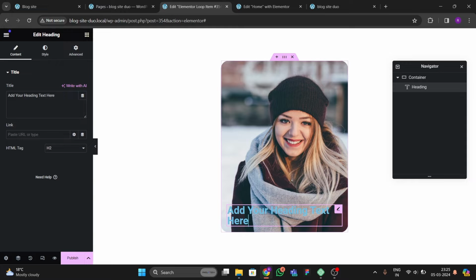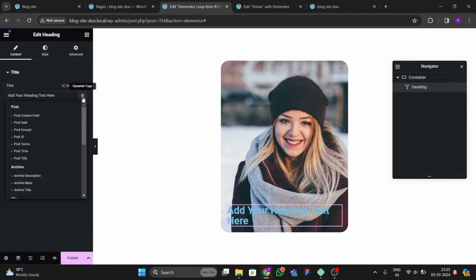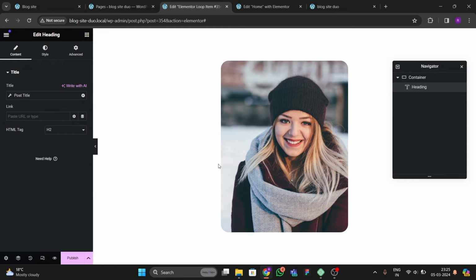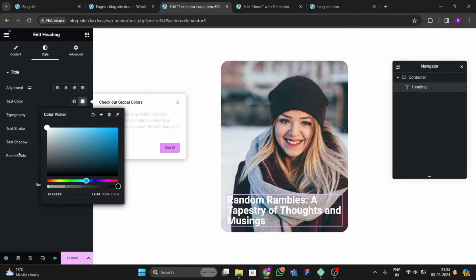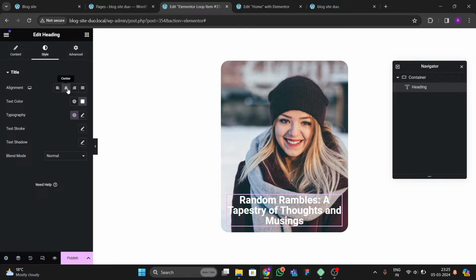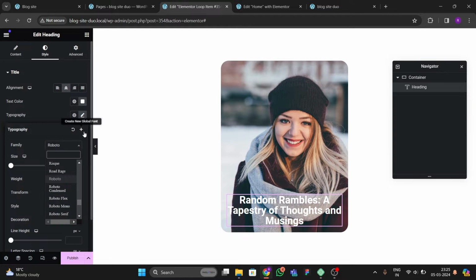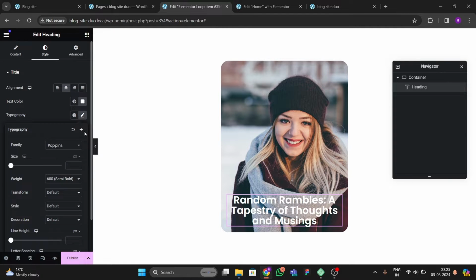Okay, so now you have to just choose this text, and from here go to the dynamic text, and from here you have to choose the post title. Okay, so it will dynamically fetch the post title. Just go here and change its color. Then after that make it center, and from here let's choose the Poppins font, because in this website we're gonna use the Poppins font. Okay, so let's play with some font size of this. Okay, so I think for 25, 27 is looking, 28 is good.